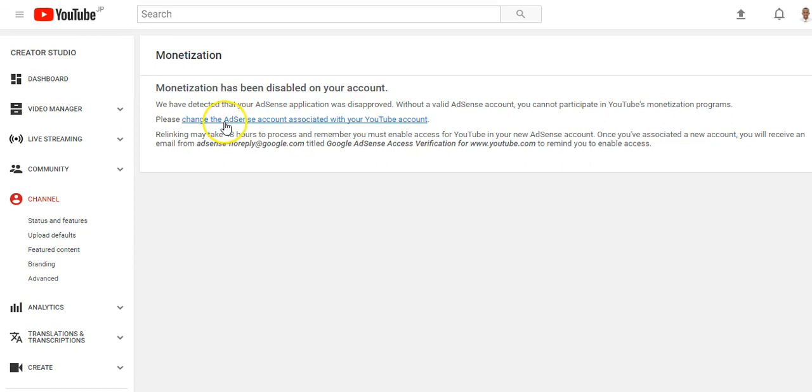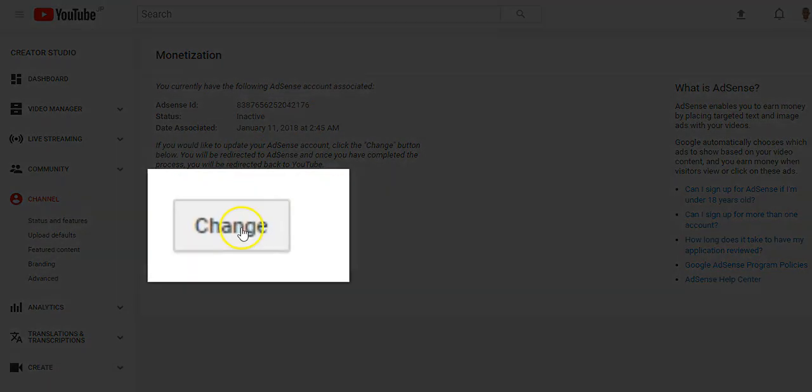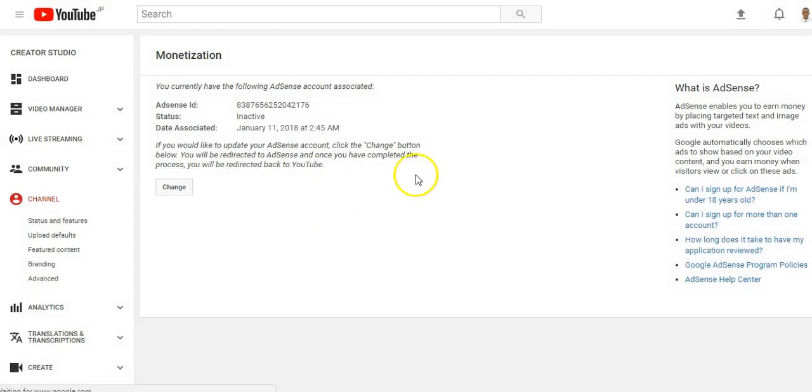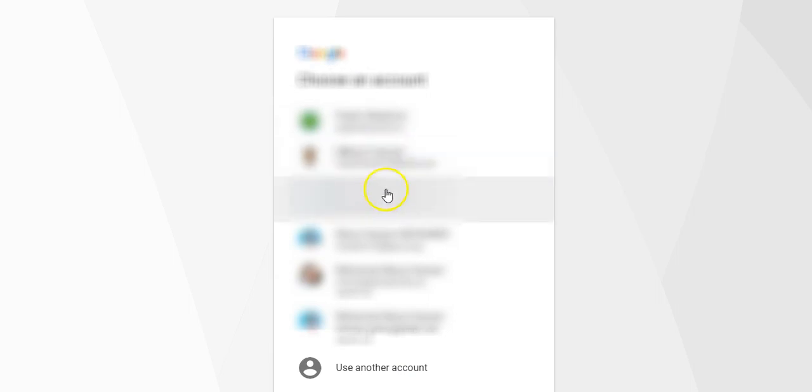What you do is you change the AdSense account associated with your YouTube. So now you click. Once you click it, then here is change. You click it here. So now you link to the new account, which is the one you want to link. So that's how you change it.